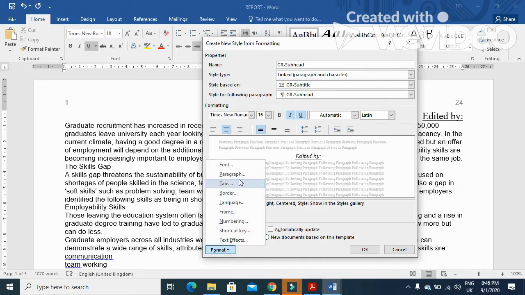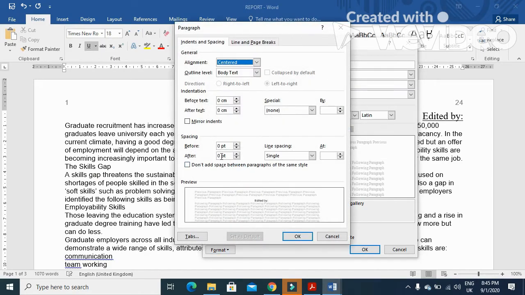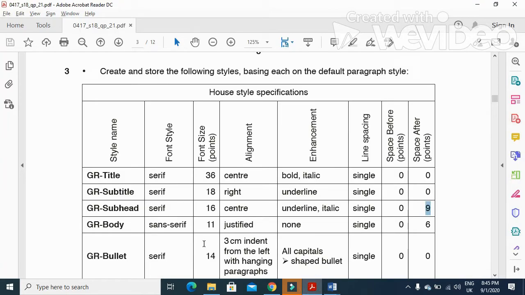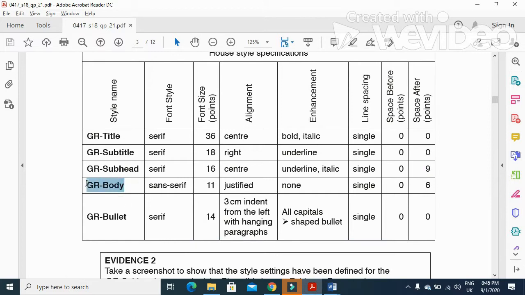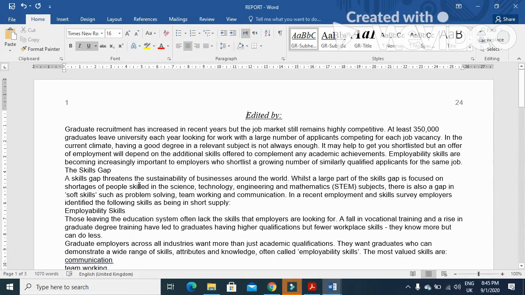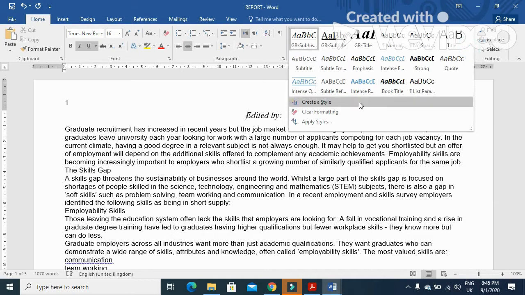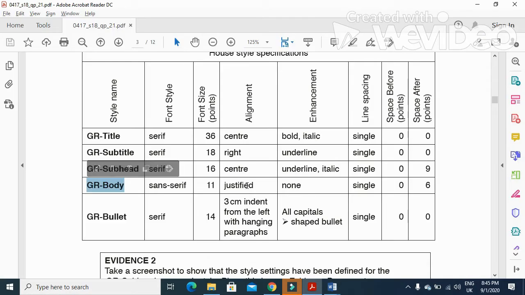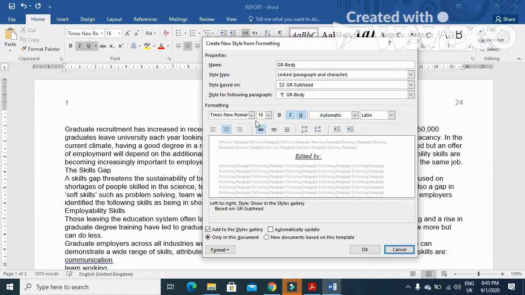So format, paragraph, after spacing is 9 point, and the rest is the same, 0 and single line spacing. Created. Now next step is GR body. So we create one more style now with the name GR body here. So modify, and this one must be sans serif with 11 point.